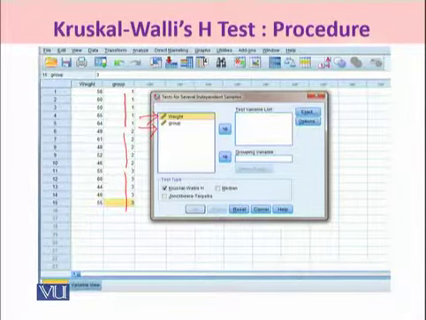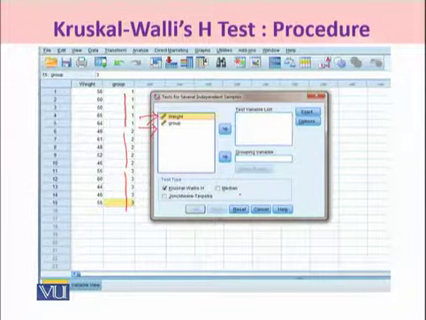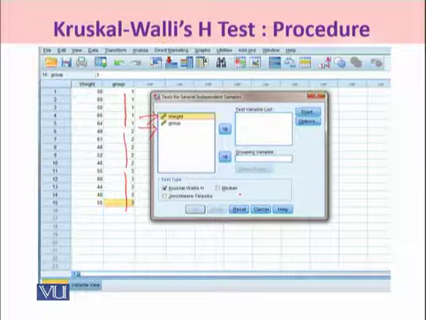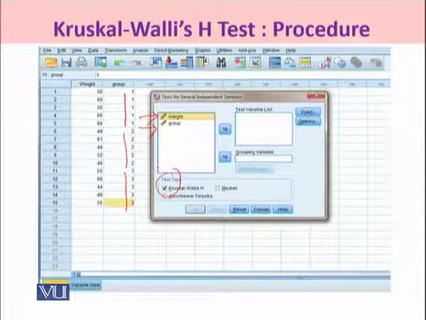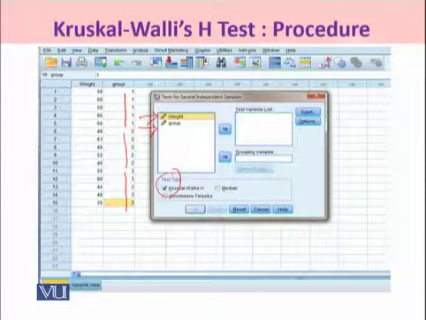If you look at the bottom, under Test Type, you have 3 tests appearing. One is the Kruskal Wallis H test, next is the Jonckheere-Terpstra test, and lastly we have the Median test. Now we are interested to test this particular hypothesis of comparison between the three groups using the Kruskal Wallis H test. This is the default setting, by the way, under SPSS. So you would be going with that.